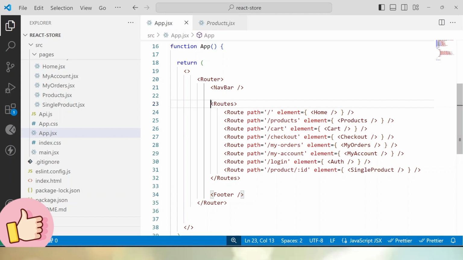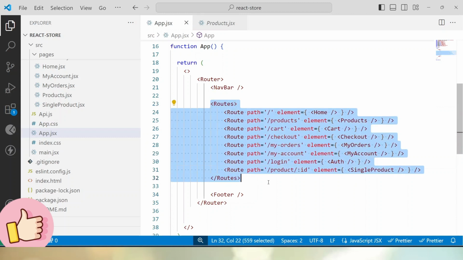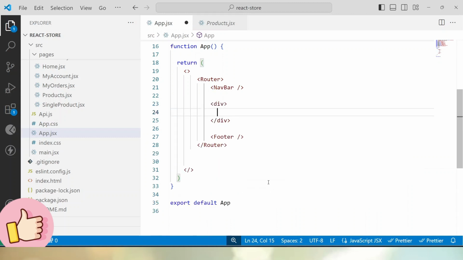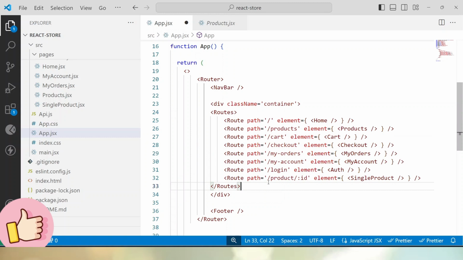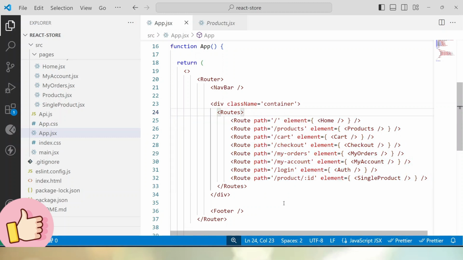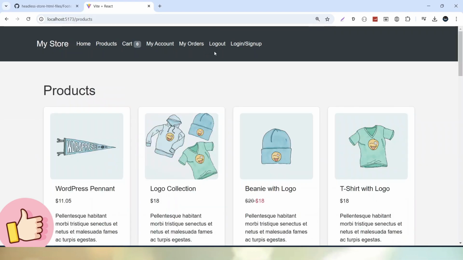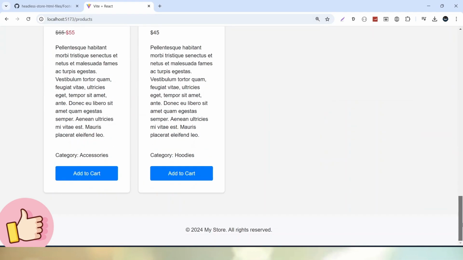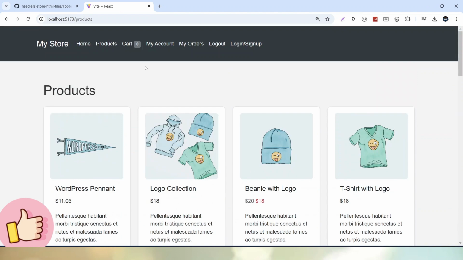And here, let's cut these routes, and I will wrap them here with, let's say, div class container, and inside this div class container, I will simply put all these routes. Save these changes. So if I go and now you can see that we'll have the same layout.